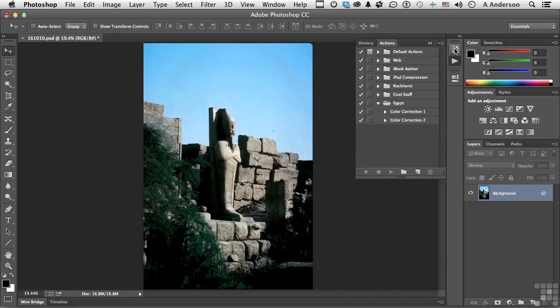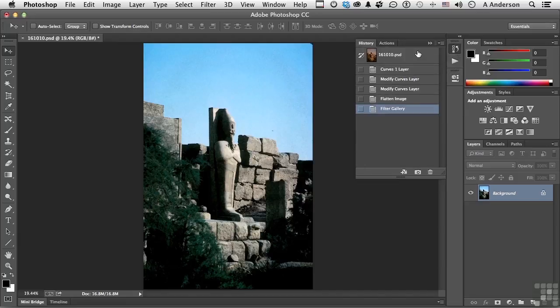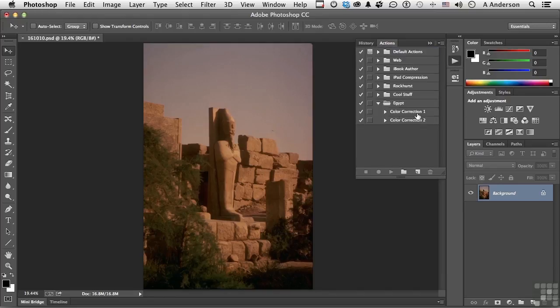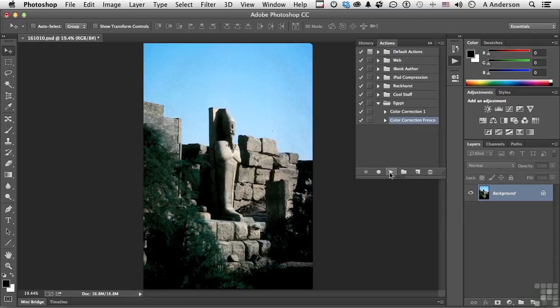If we come back up here into History and go back here and take it back to its original state and go back to Actions, we now have 2 things we can do. This one stops at color correction. This one goes through the color correction and basically takes it a step forward and puts a filter on it. Let's double click here and let's take the number 2 off and type in Fresco. That's what we're doing. Go ahead and select it and click play. Took about a second and a half.